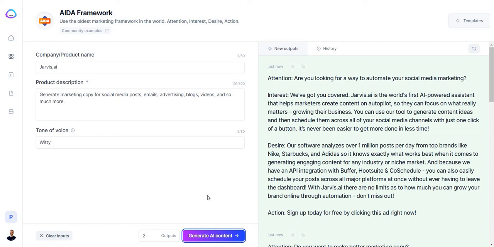Desire. Our software analyzes over 1 million posts per day from top brands like Nike, Starbucks, and Adidas, so it knows exactly what works best when it comes to generating engaging content for any industry or niche market, however you want to say it. And because we have an API integration with Buffer, Hootsuite, and CoSchedule, you can easily schedule your posts across all major platforms at once without ever having to leave your dashboard. With Jarvis.ai, there are no limits as to how much you can grow your brand online through automation. Don't miss out. Sign up today for free by clicking down in the description below.